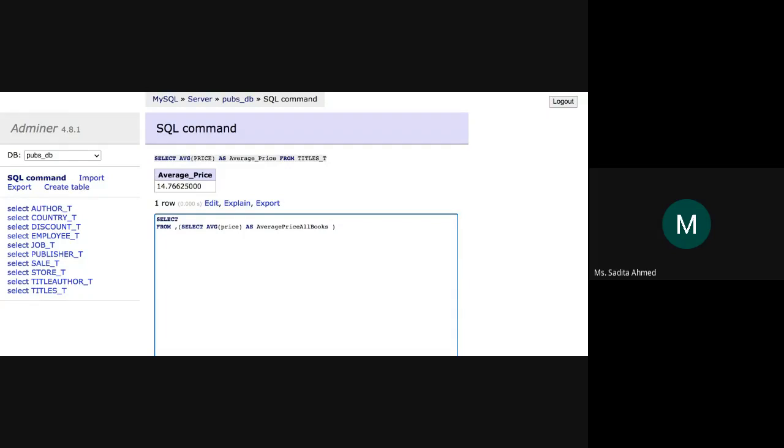And what? From titles. Titles T. From titles underscore T. That's right, titles underscore T. All caps, titles T in all caps.